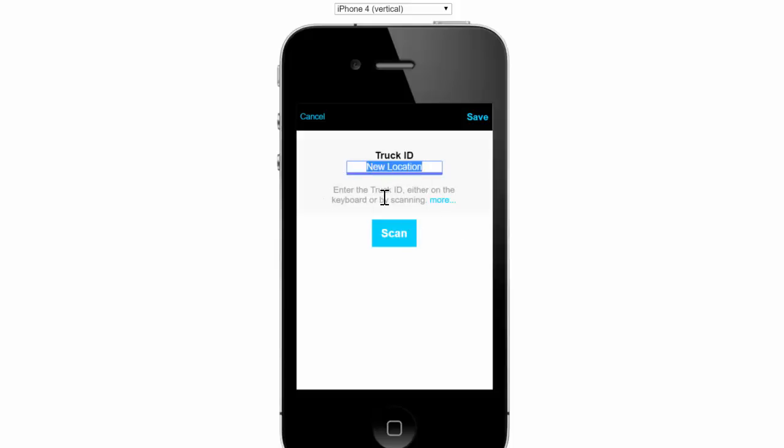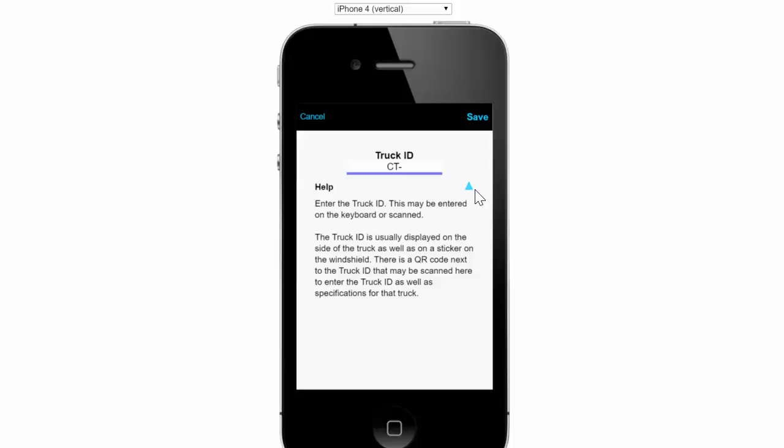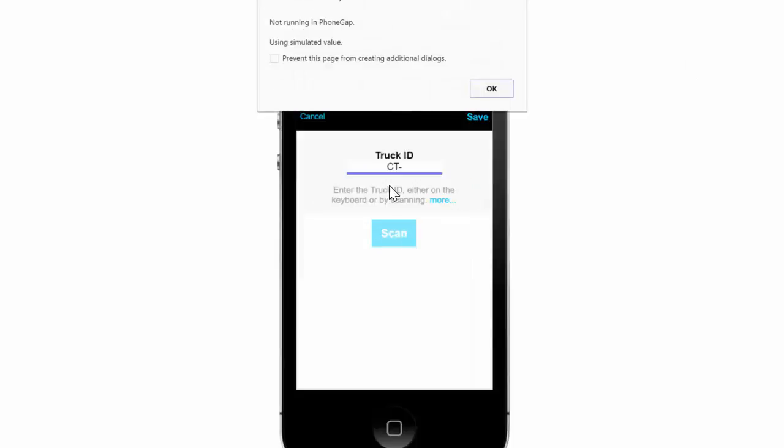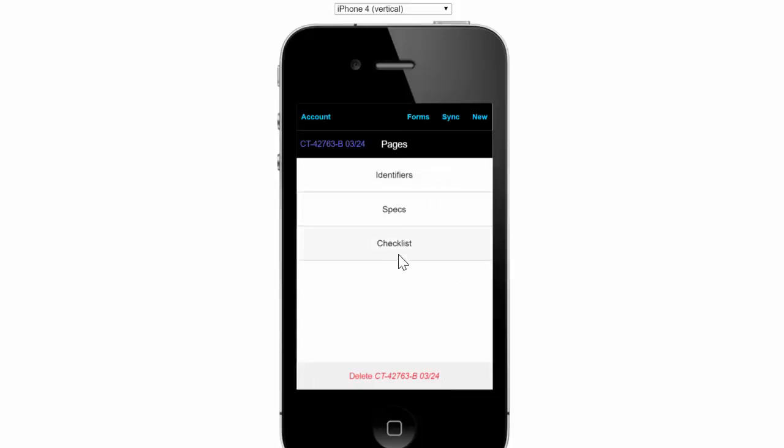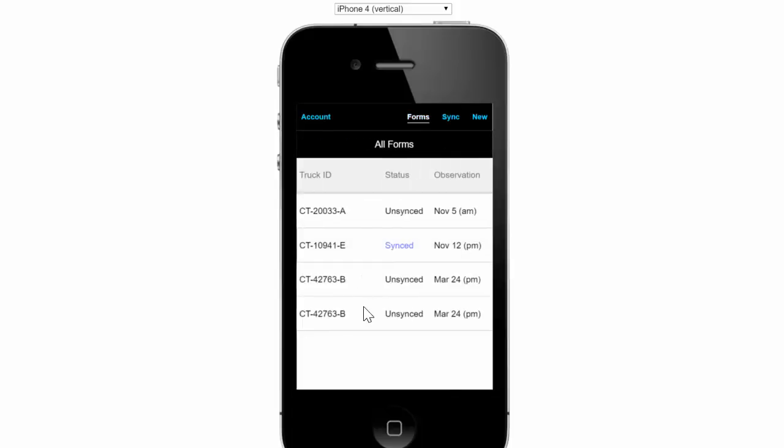But you're supposed to put one in, whatever it might be, CT something. But you can also do help and do scan. And the scan here simulates a scan. You would have seen a real scan done if you saw the demo. And then you can do a save. If you do a save, then you'll see that now there's a new one that's been added at the bottom, and it's unsynced.